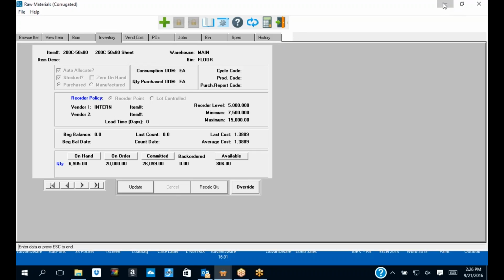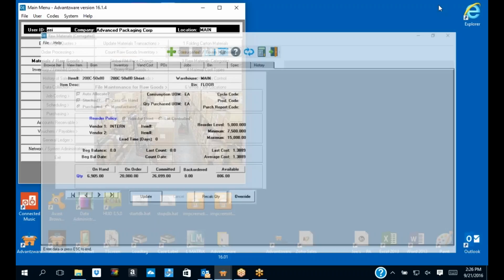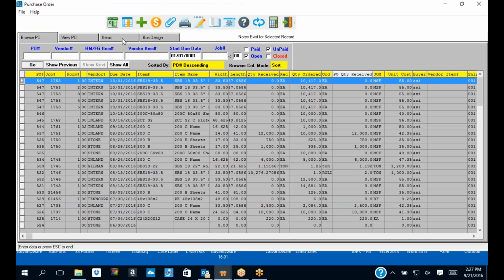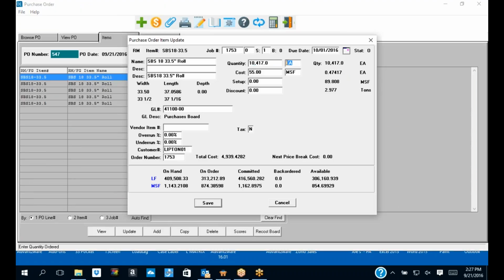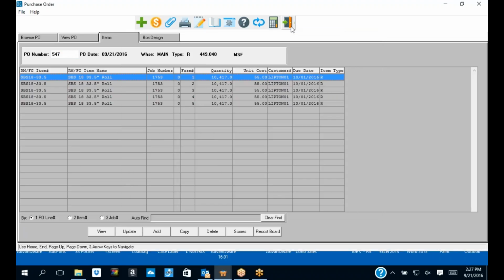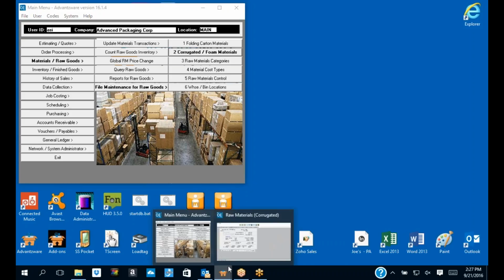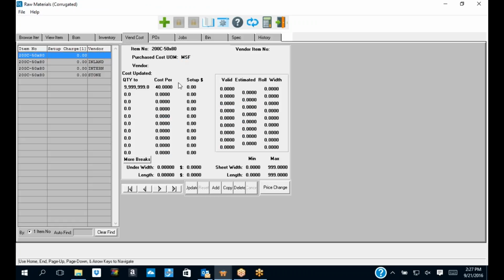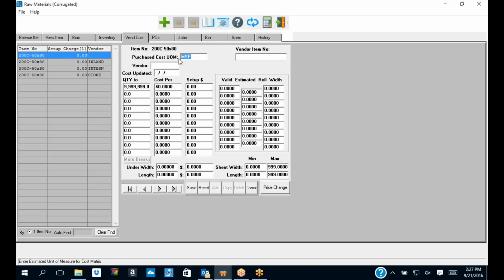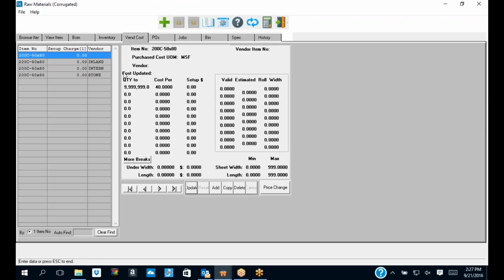Versus the purchase unit of measure, which really has to do with purchasing. So when I go to a purchase order, the quantity that I'm buying is in my purchase unit of measure, and it comes from the raw materials file right here. You can always change it, as you can see, but that's where this default comes from, the raw materials file. Now this unit of measure is your cost unit of measure, and that comes from the raw materials then cost tab. So your then cost tab is your cost unit of measure. So that's your third unit of measure.